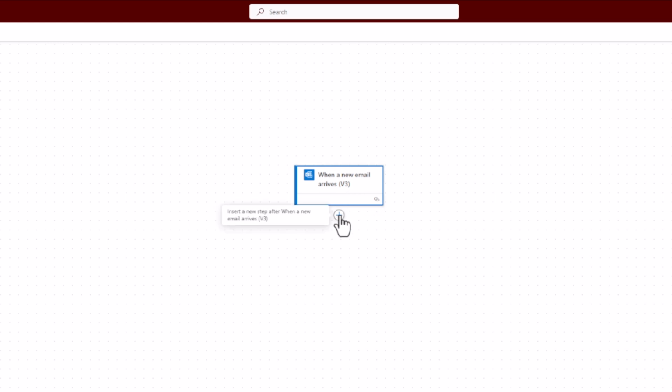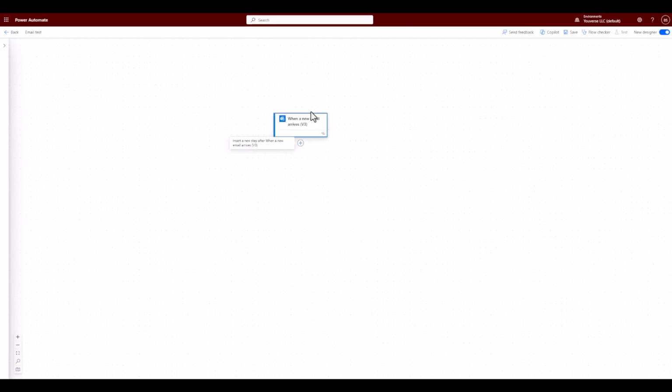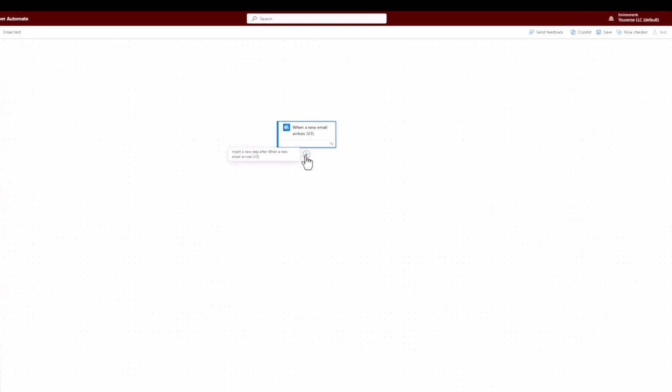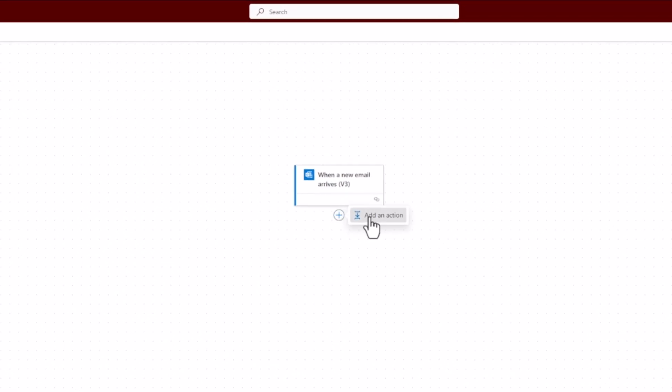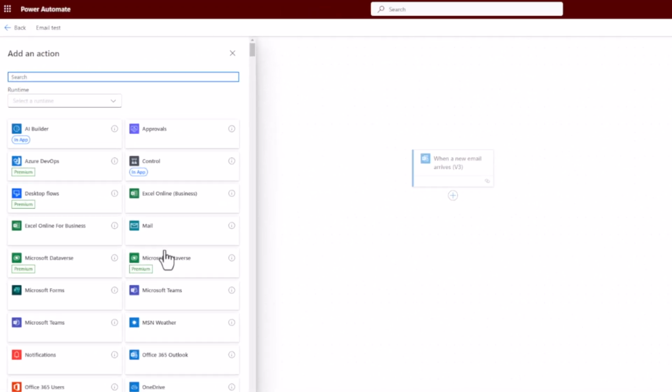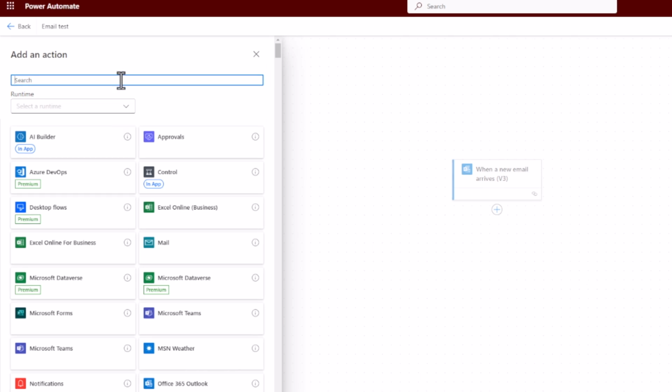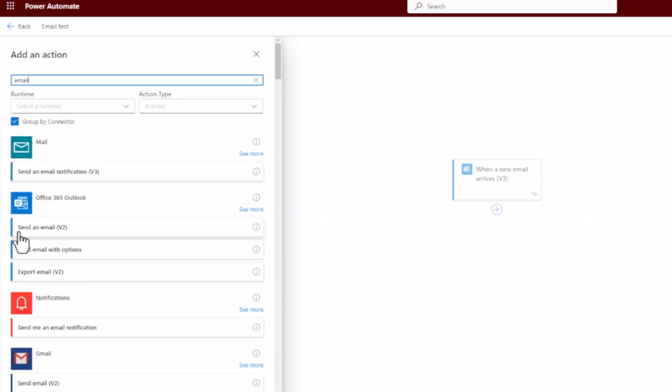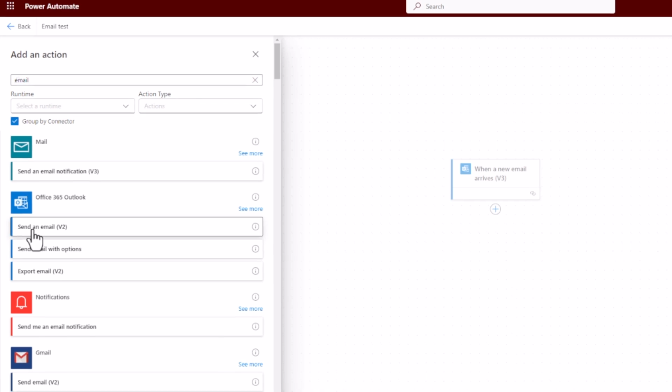And now let's decide upon an action. So when this flow triggers, what happens next? What do we want our flow to do? Click on the plus sign, click add an action, and it will open this window again. Now I want to send a response back to the sender of that email. So let's search email. I will go with this here under Office 365 Outlook, send an email version 2.